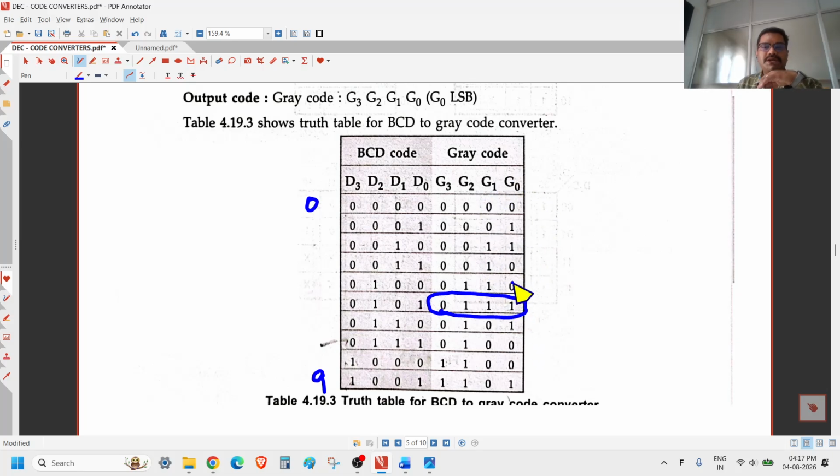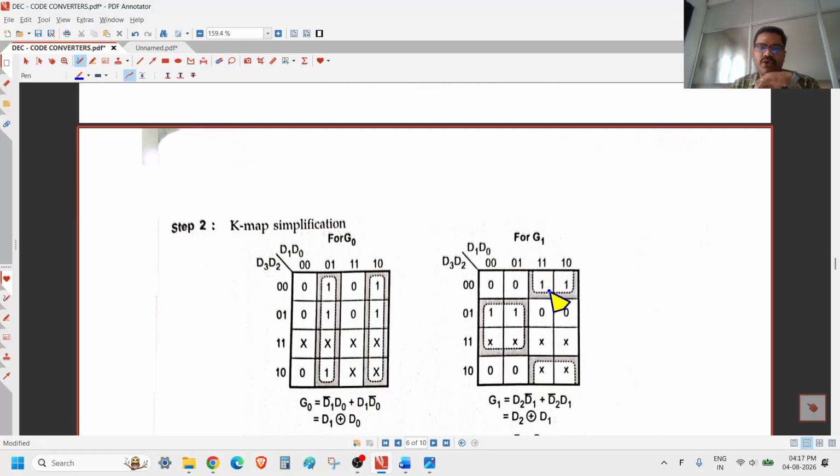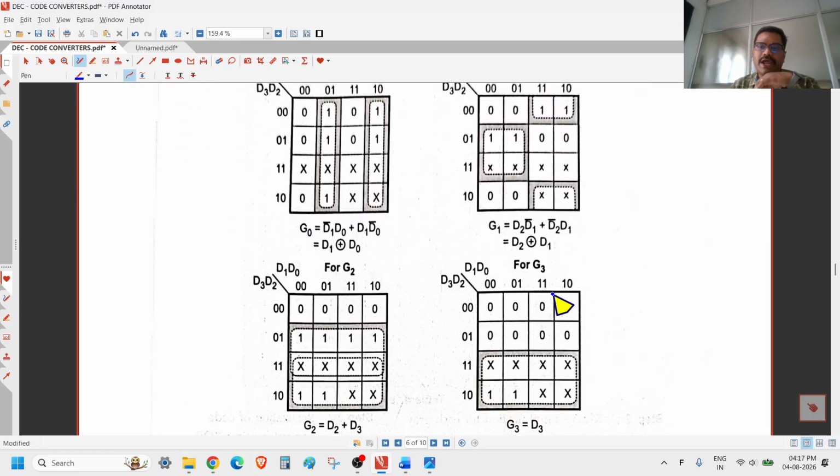Once you complete the truth table, the next process is to make the K map, for G0, G1, G2 and G3. Once you solve the K maps, you get the final equations. For G0 the equation is D1 XOR D0, for G1 the equation is D2 XOR D1, for G2 the equation is D2 OR D3, that is D2 plus D3, and for G3 it is D3.